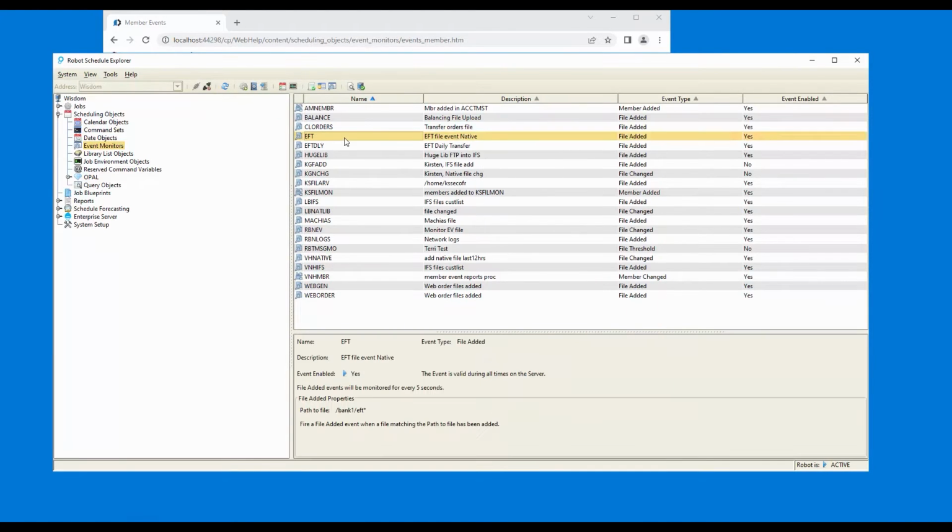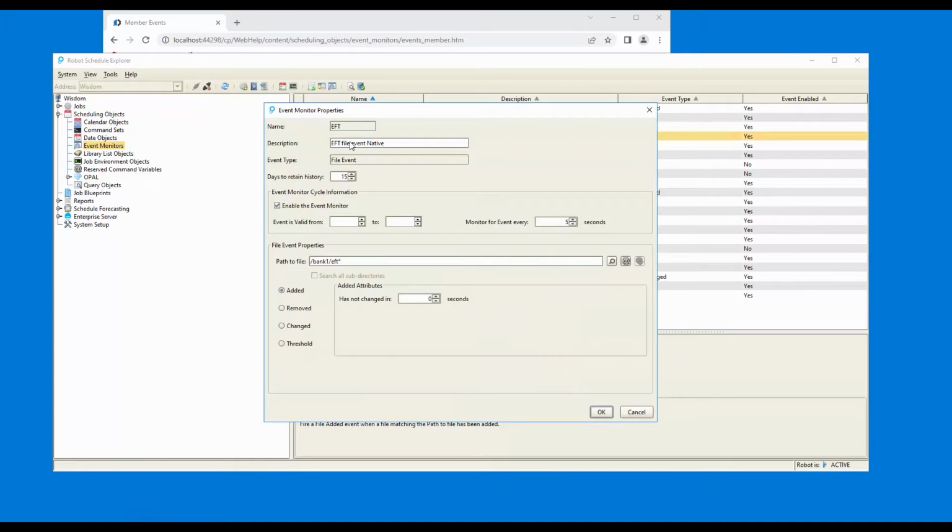I've got one called EFT, and what this is doing is it's looking in my bank1 directory in my integrated file system for any files that start with EFT. I might have a date or some string of characters appended after the EFT, so when that file shows up in the directory, if it's added, that will trigger my file event. The file event is enabled. I'm looking for this file every 5 seconds. I can also say it's only valid for a certain time range.